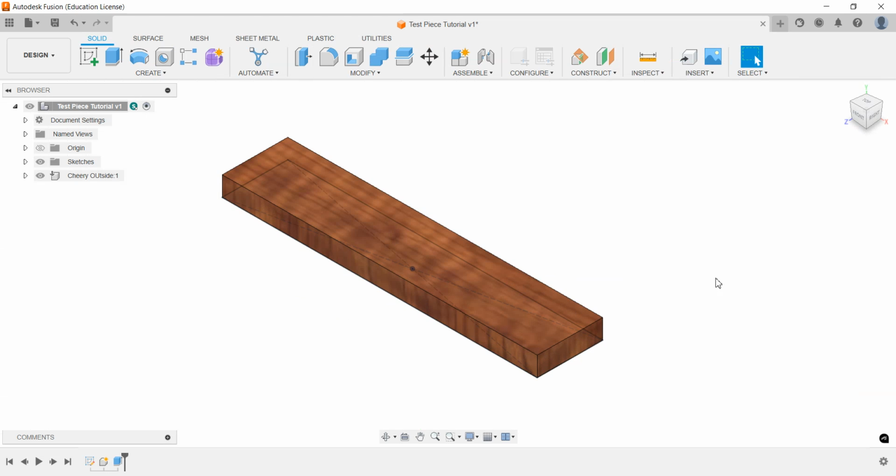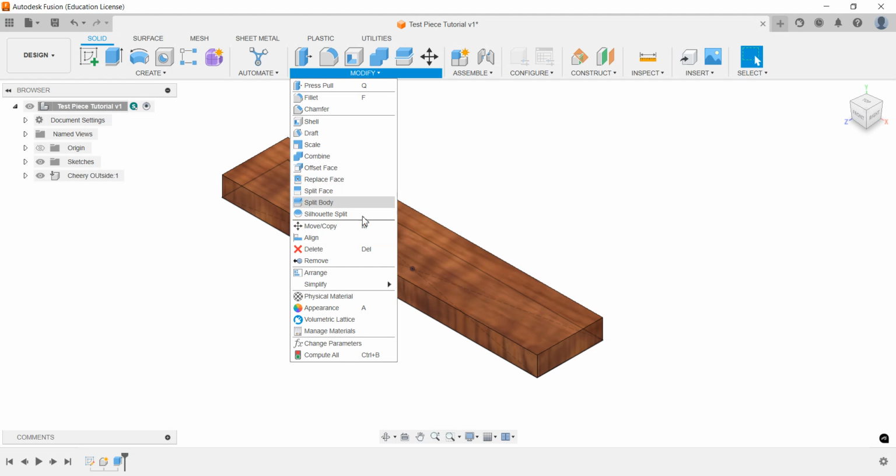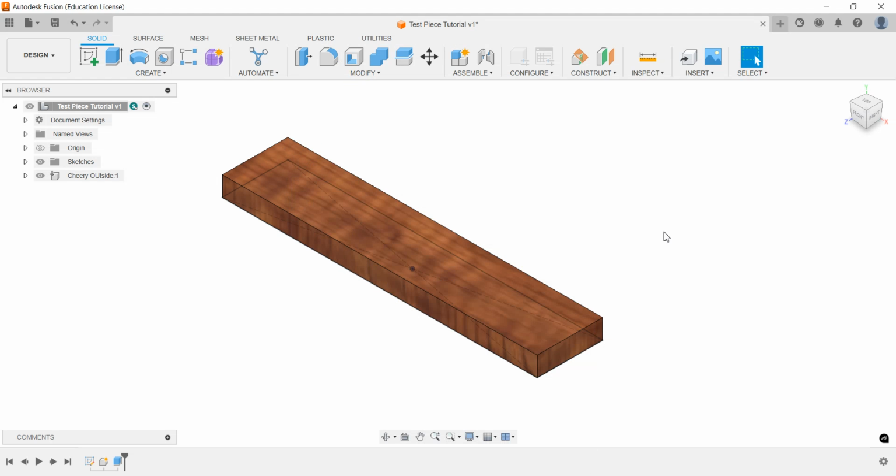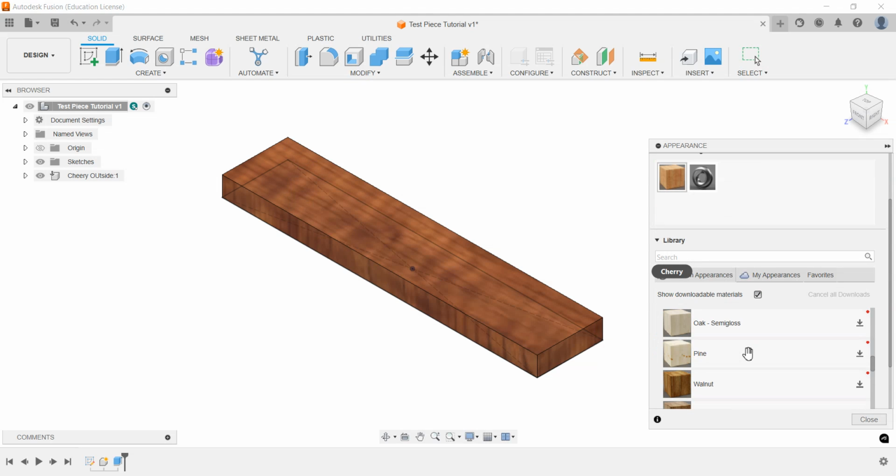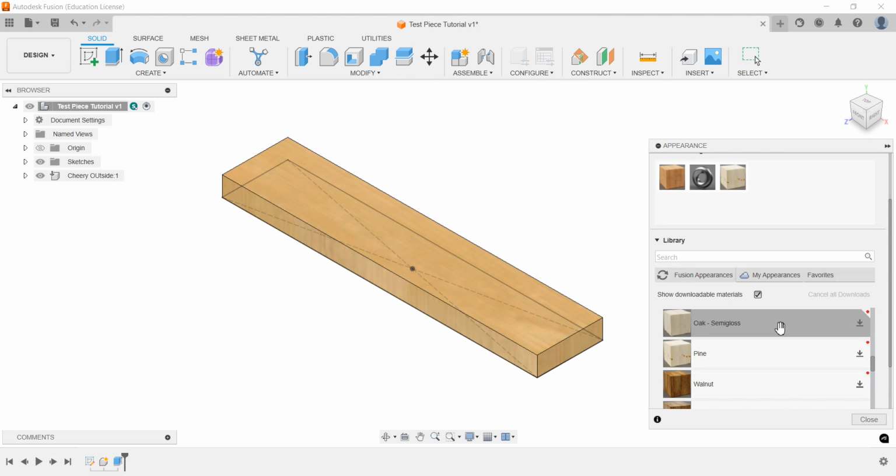Okay, at any time we want to change the texture, we can just come up to Modify or press the letter A, right? Come down, go Appearance, and we can come into here, scroll down, and go, geez, I really wanted it pine, and I can drag it out and there's pine.